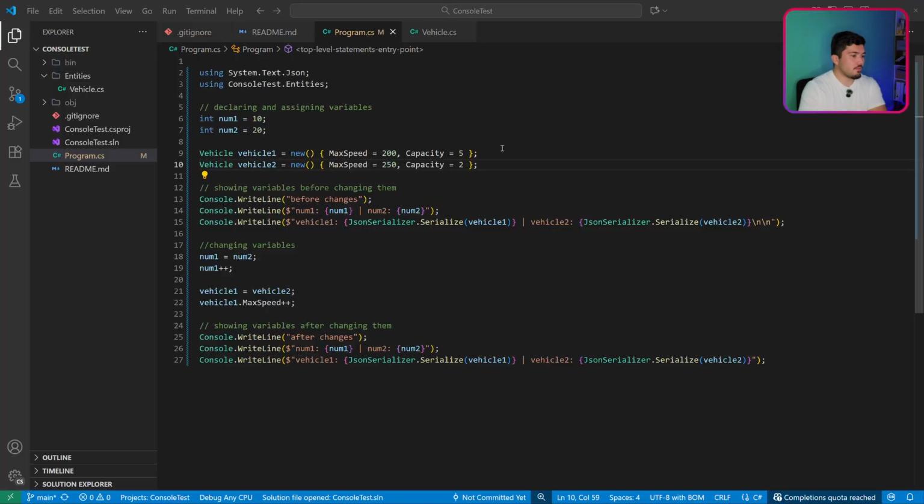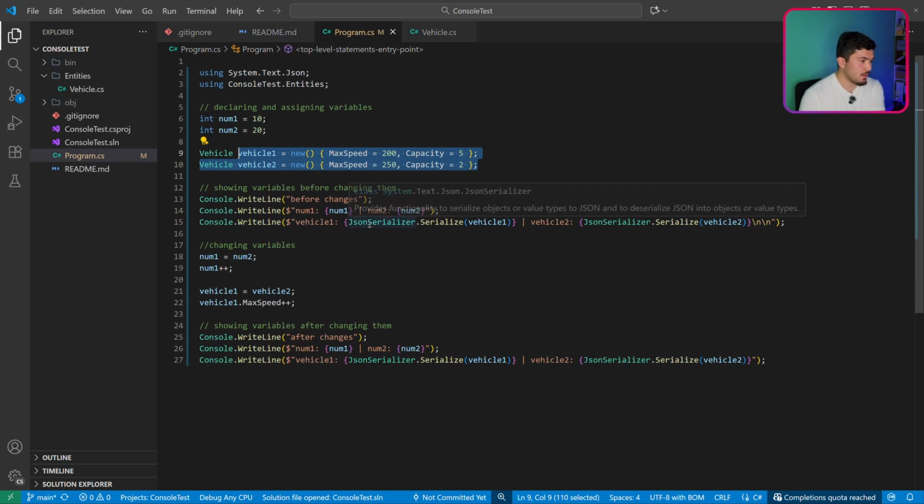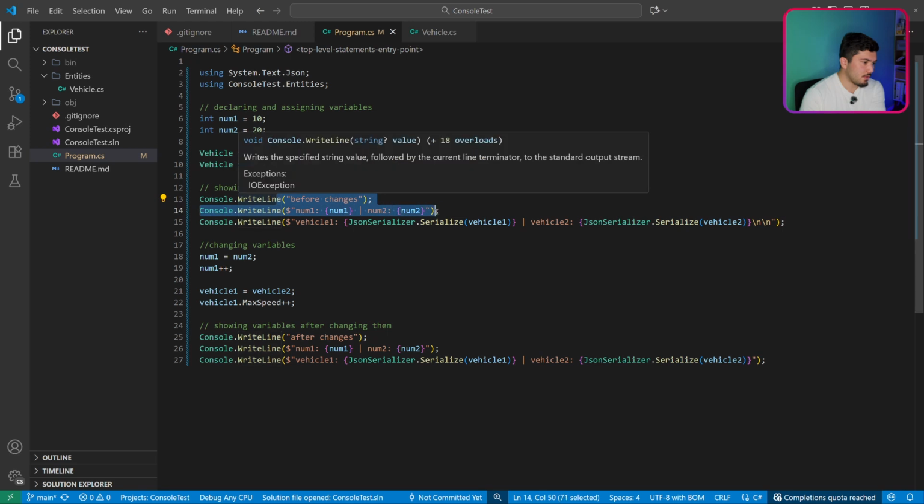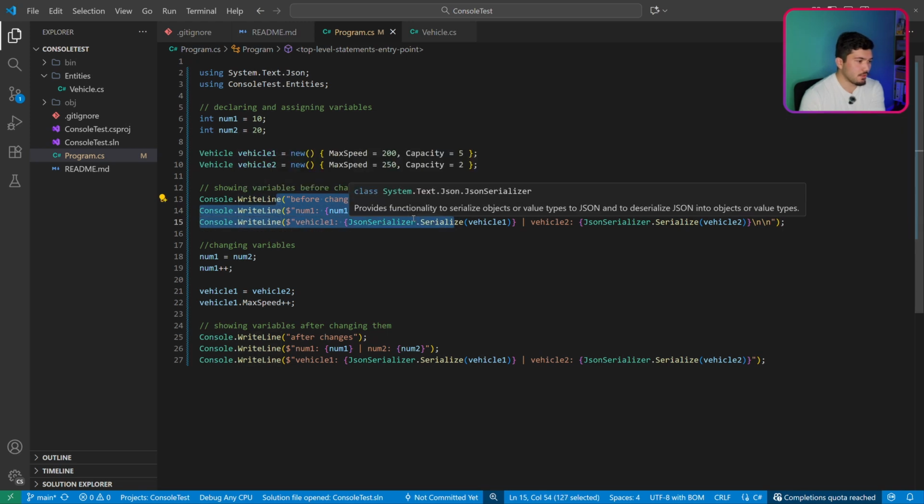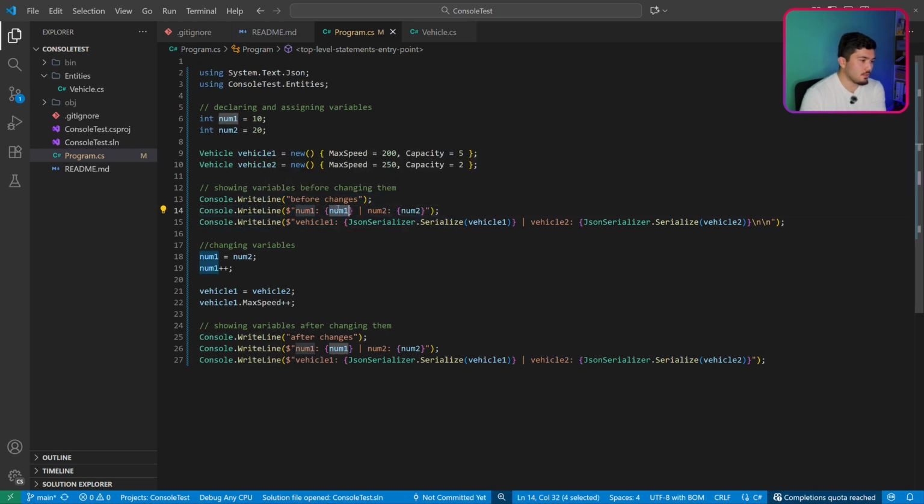So here I have a quick example. We are declaring two numbers. We are declaring two objects here. You don't have to do this. This is just for me to explain the difference between reference type and value type. Then here on this part, we are just showing the value in the number one and then the number two.